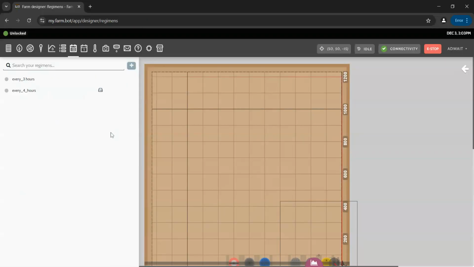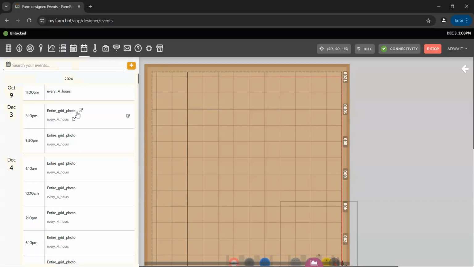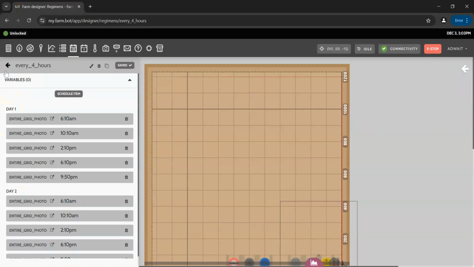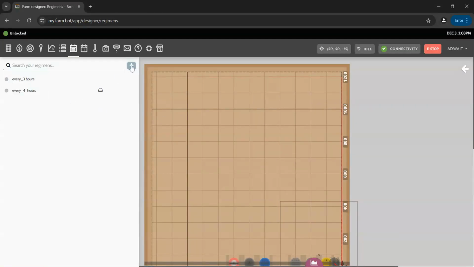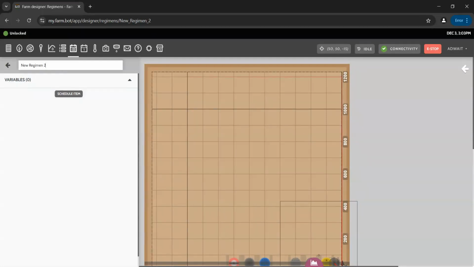So how do you make this regimen? So again, you come to the regimen tab. You can come here. This is like a calendar where you can view the events that are scheduled by you. But what you want to do is you come to regimens. You see this page. You say add regimen. You can, let's say, name it regimen for video tutorial. Say that, enter that, and then you press schedule item.